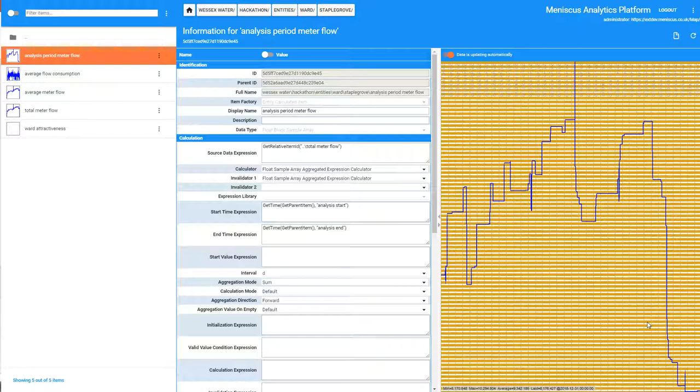So that's a quick overview of what we've done. We'll create some videos showing how we've set this up and the configuration in MAP in a bit more depth. Many thanks. Bye.